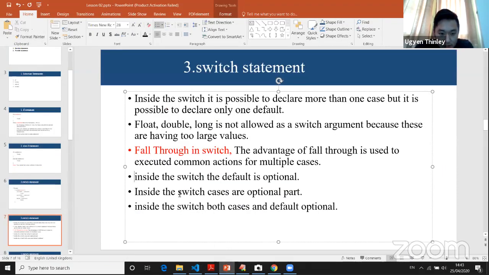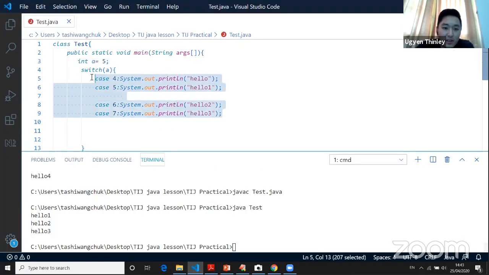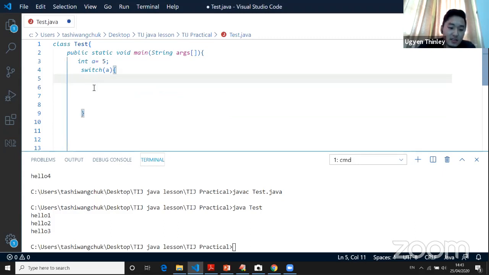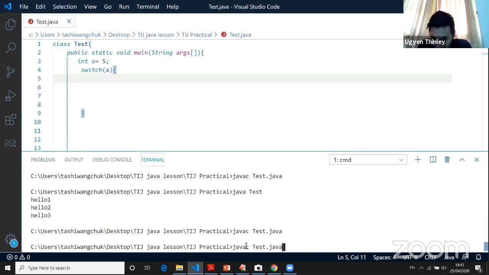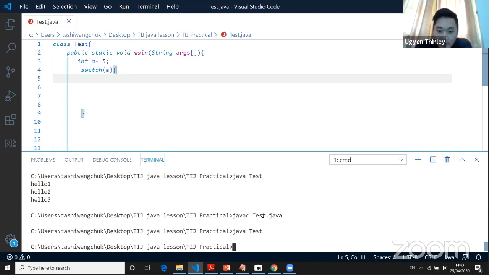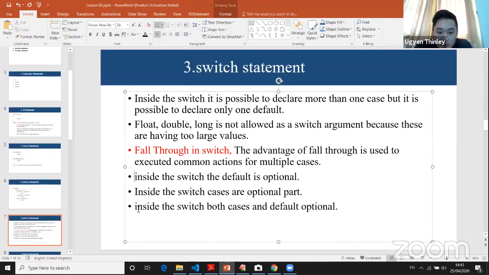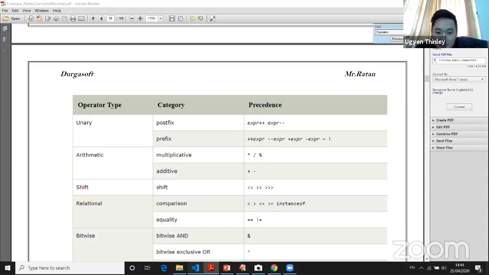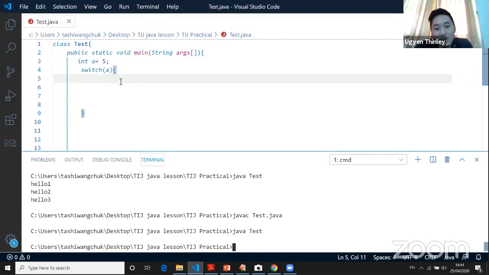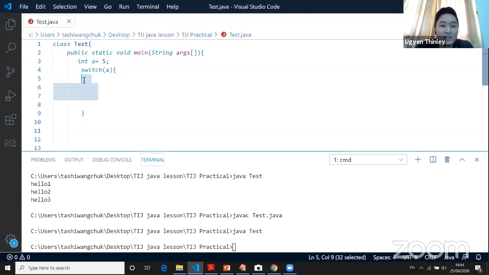Okay, so inside the switch, the cases are optional. Again, you can either have cases or you can ignore them. You can have zero cases also, and this will again work. So this is working, right? Now the point says that inside the switch, both cases and default are optional. You can ignore both the cases and the default. You can leave the switch statement blank and it will work.